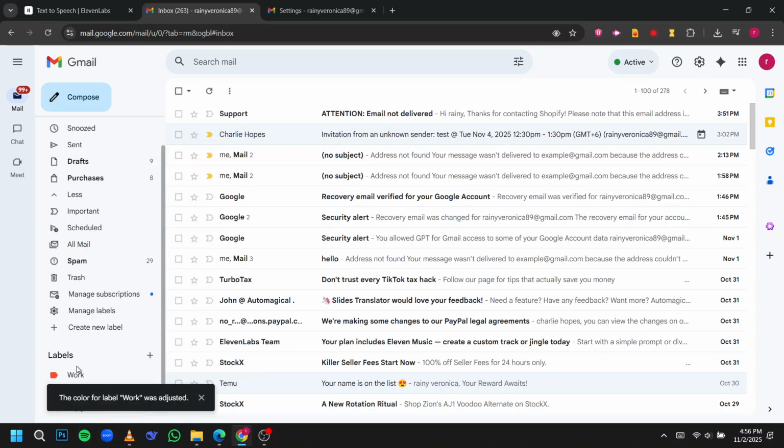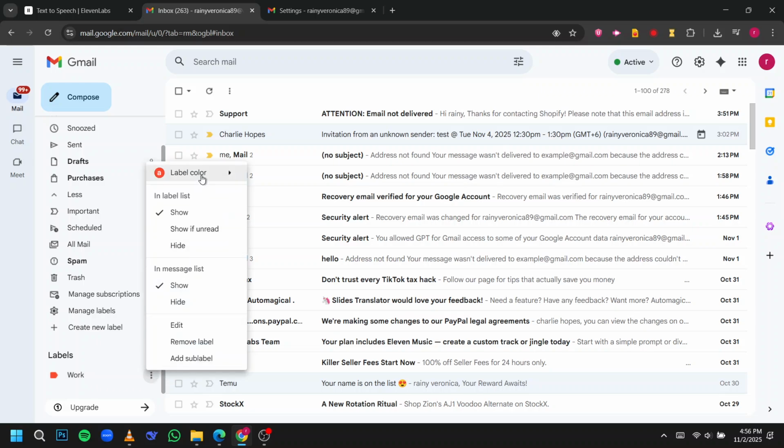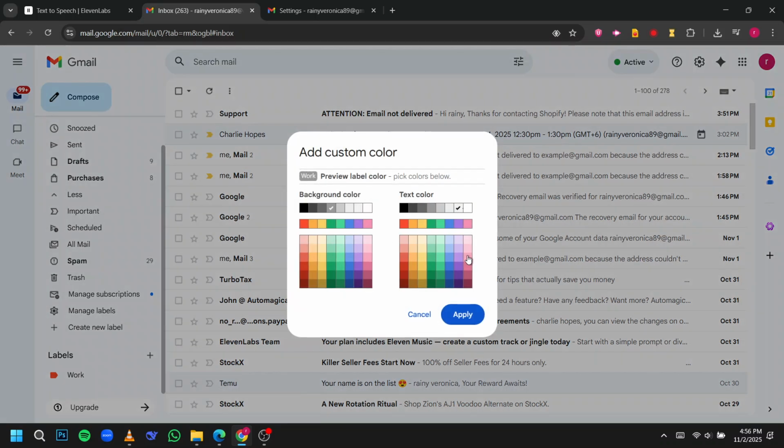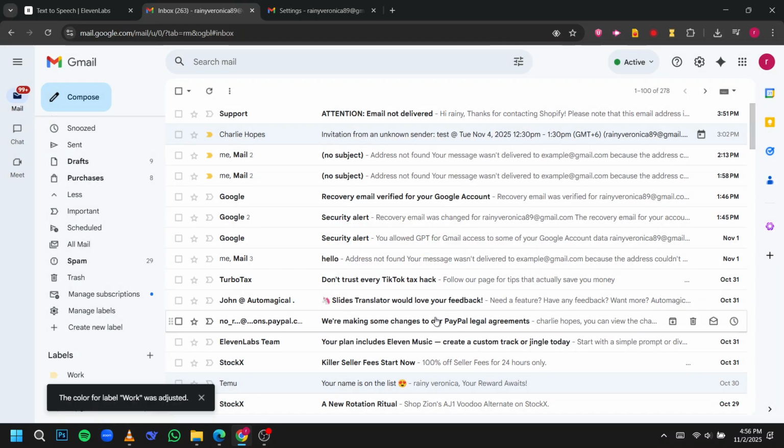If none of the preset colors are exactly what you want, Gmail also allows you to create a custom color. At the bottom of the palette you'll see a button labeled Add Custom Color. Clicking this opens a broader range of hues. You can enter a hex code if you know the exact color you want, or simply use the color picker to experiment with different shades until you find the perfect one. Once you've settled on a color, click on it and it will instantly be applied to your label.